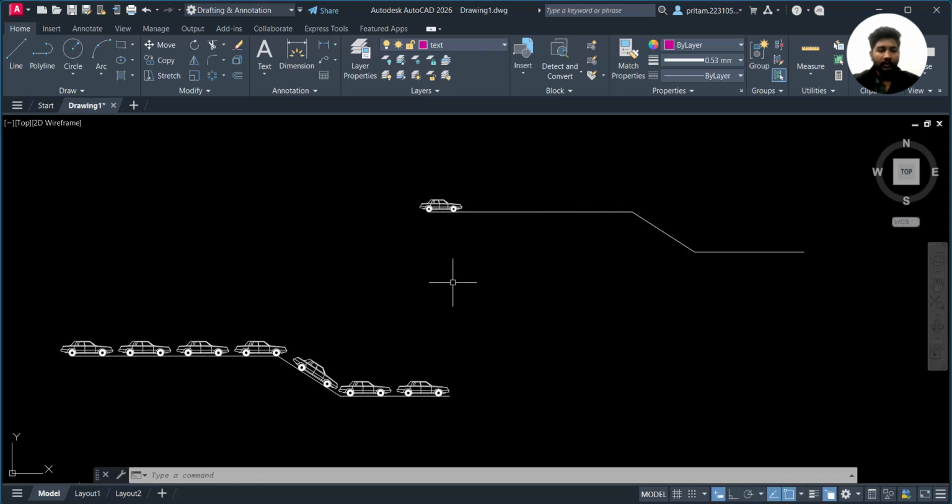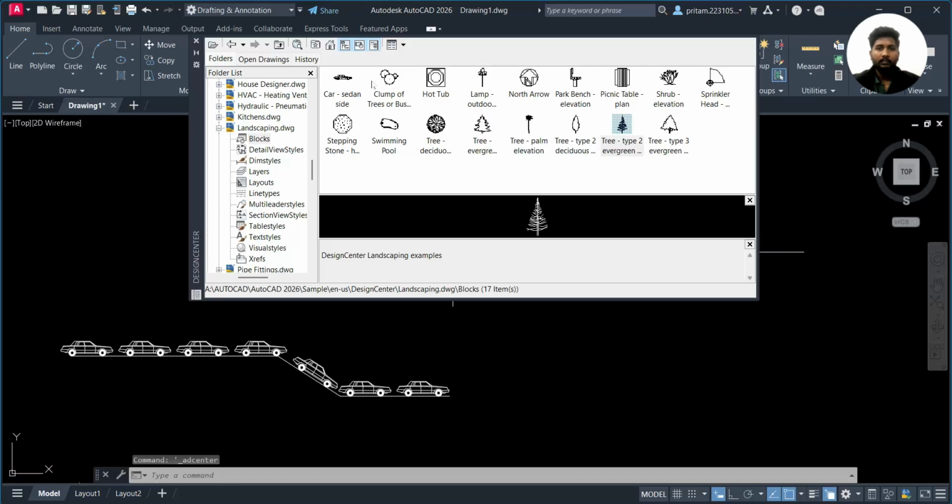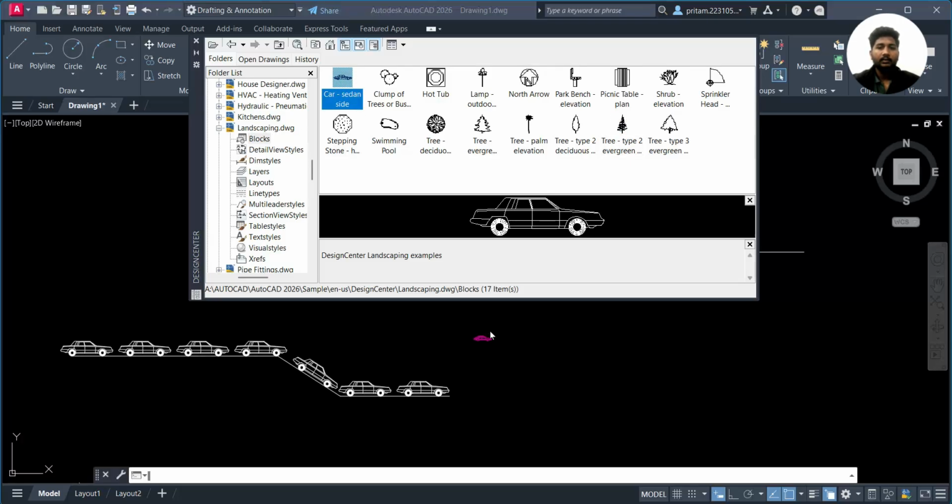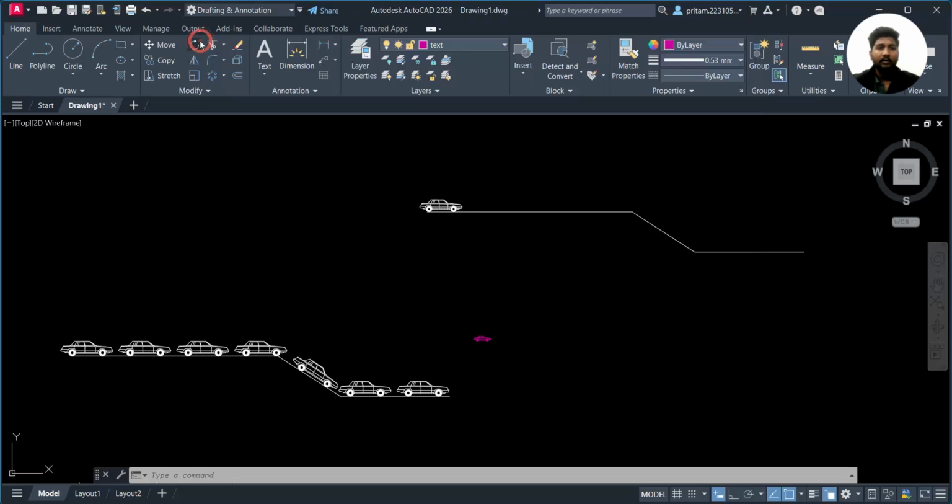We can add this car by Control 2, and it is present in this tree option, wherever it was present in the landscape part. Here you can see that the car is present. When you click and drag, a car is added here. To increase the scale, just select the object, press enter, and increase its size. This way we can add the car.